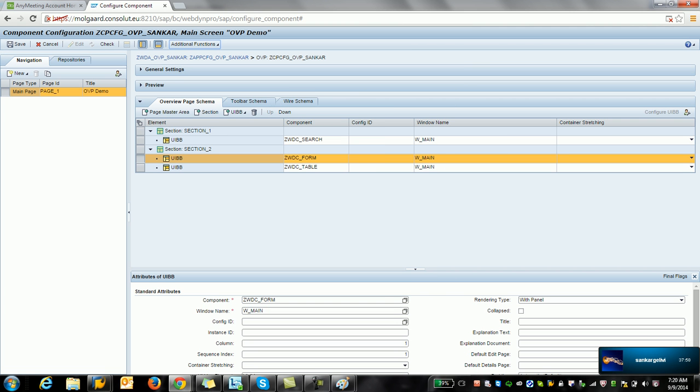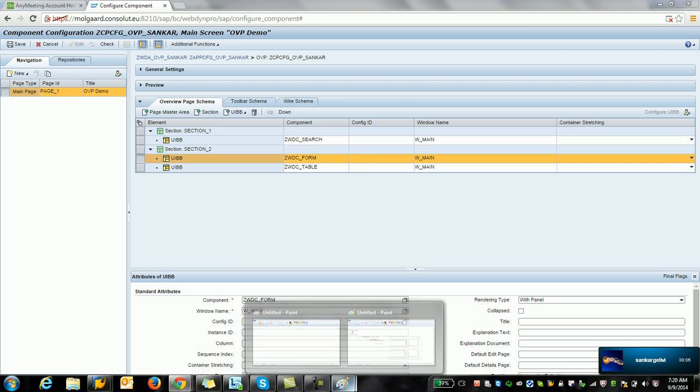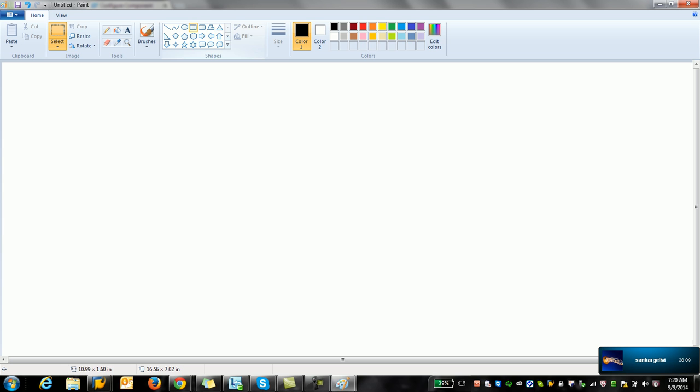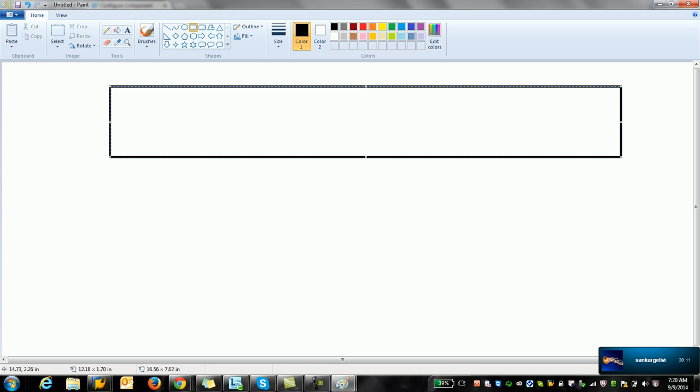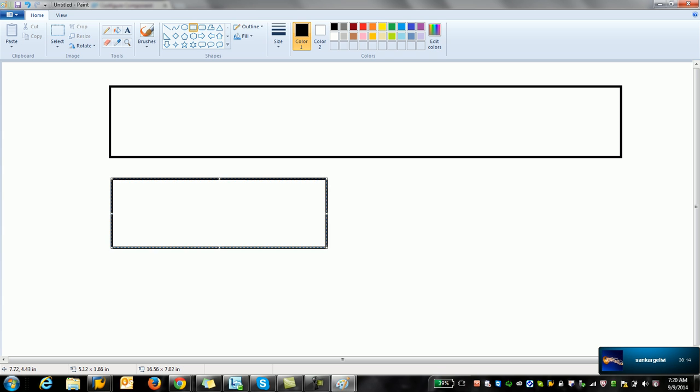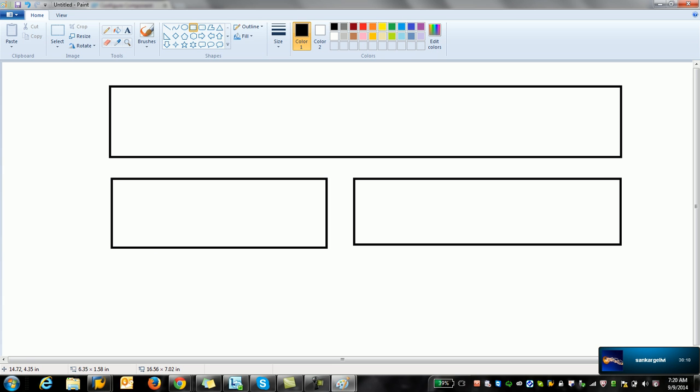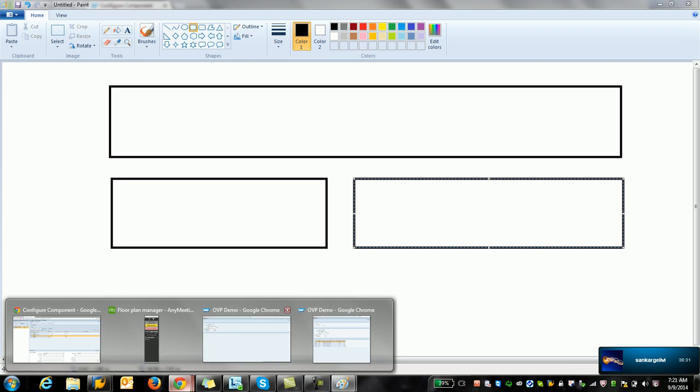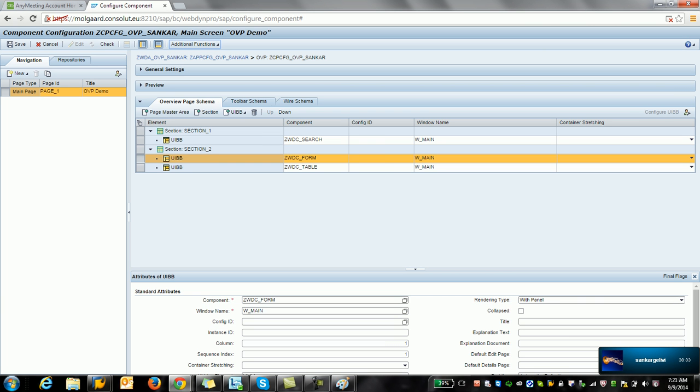Here you can control the way these tiles should get displayed. Like if my search should get displayed like this, my form should get displayed in one column, and the table should be displayed in the other column. Then what you have to do is create a two column layout wherein the first row cells occupy the two columns and in the second row each of them occupies one column. To do that, you have to select the whole section.